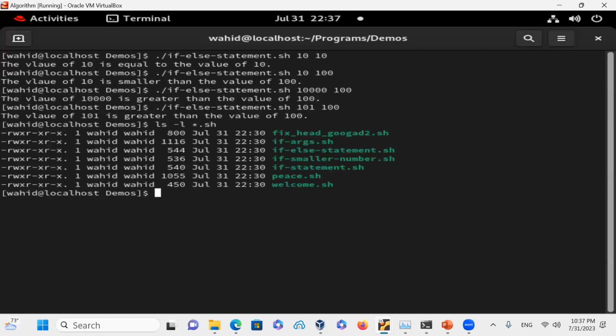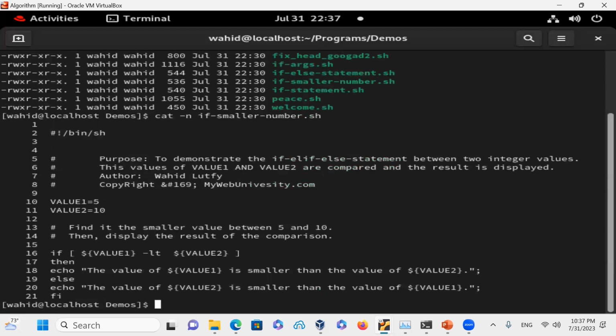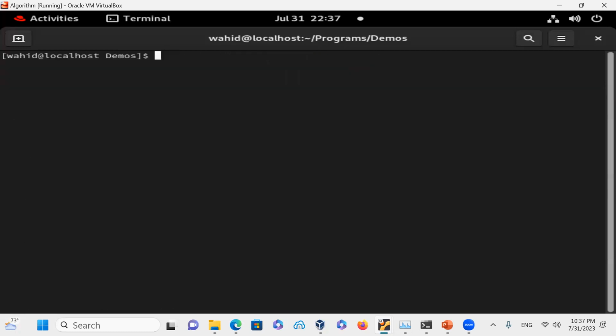So let's see what other statement we have. The other one we have is the if-arg, if-else, smaller number. cat -n if-smaller-numbers. Yeah, this one is also checking if the 2 values are smaller, similar to the other one. So I'm not going to test that one.